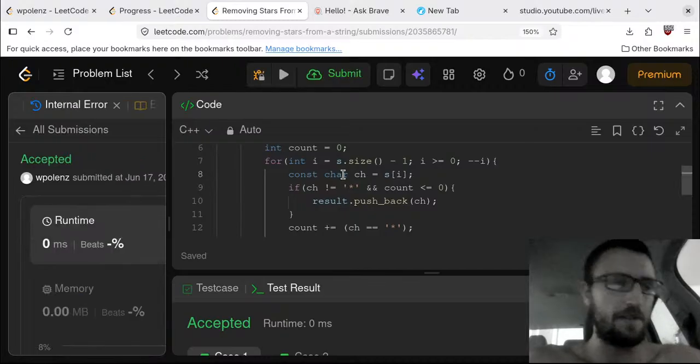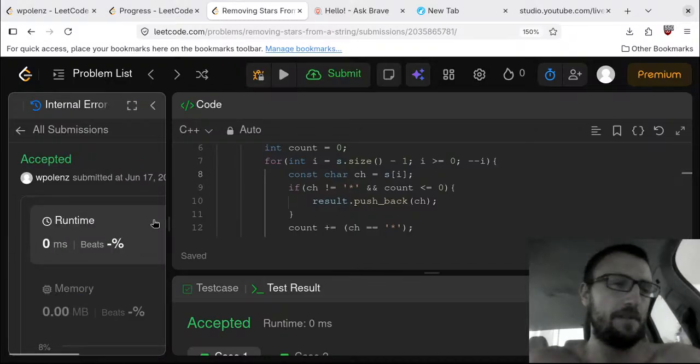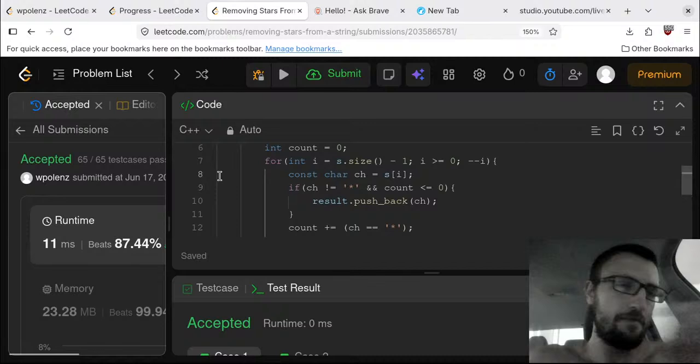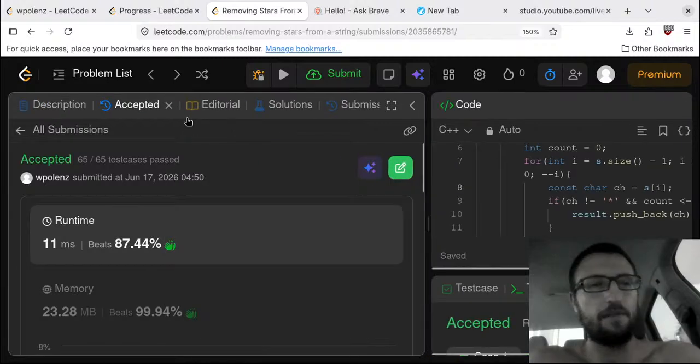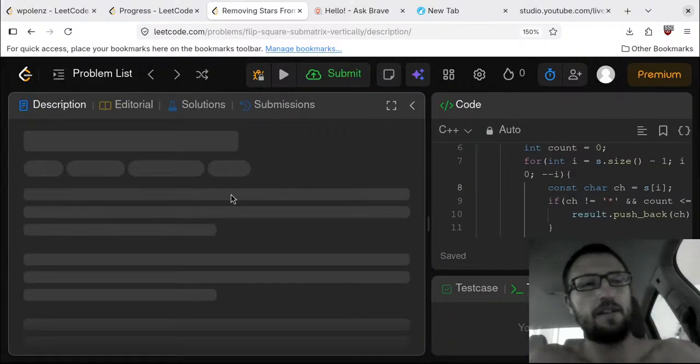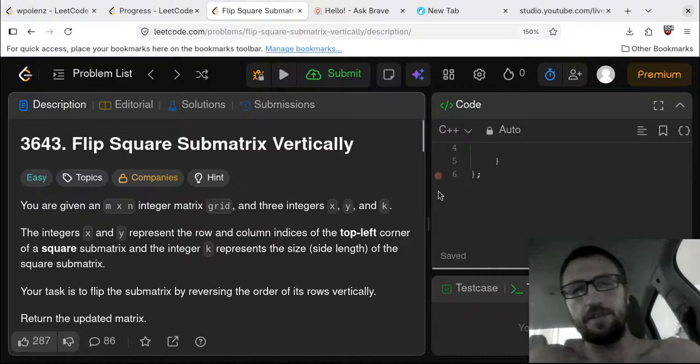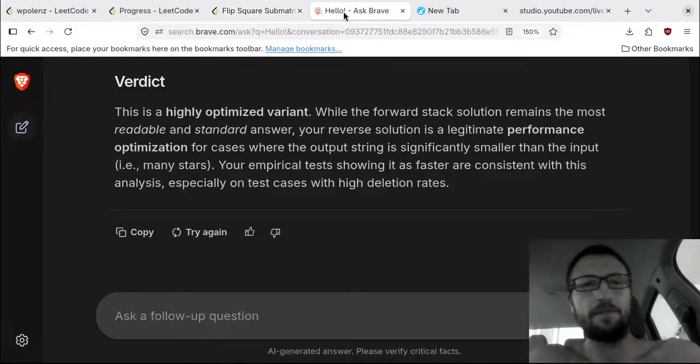Let me stop here. I think I'll read the next question, then I'll stop. I think I spend too much time trying to fully optimize. Yeah, I do. It's true.